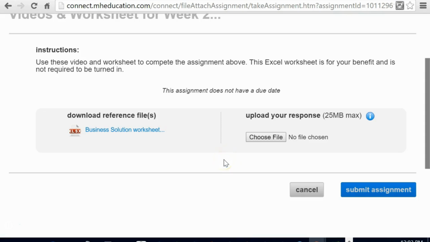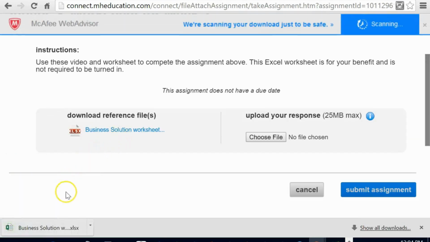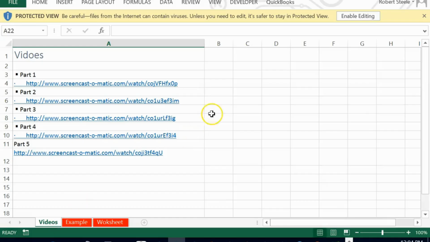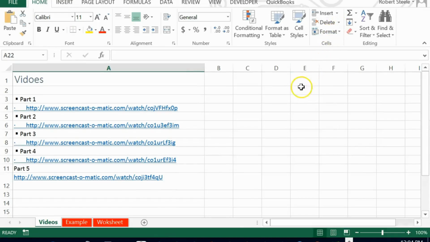This is just something to help you out with the assignment, and it will be located here. If you open up this worksheet, this will be an Excel worksheet in this case. We'll open up the Excel worksheet down here, and I'm going to enable editing. This particular worksheet has 3 tabs to it.